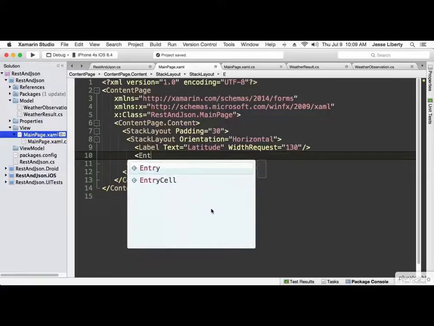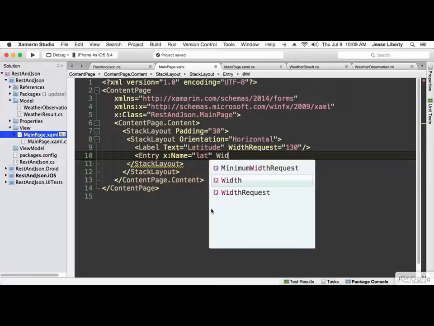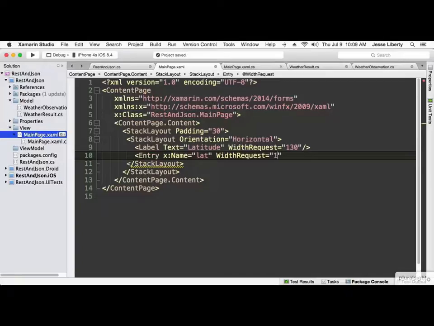Having created the prompt, we're now going to add an entry so that the user can enter data. We'll give that a name, which is generally a good idea with anything you might end up referring to in code. We'll call this one lat, and then we're going to put the width request here, and that's going to be at 150.